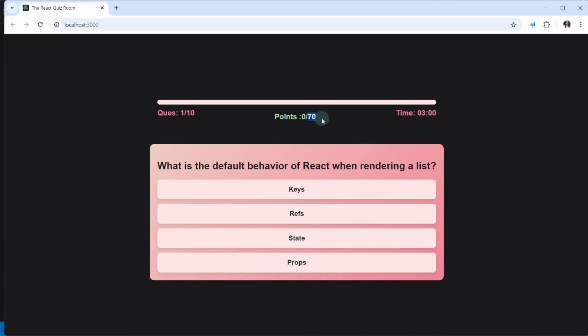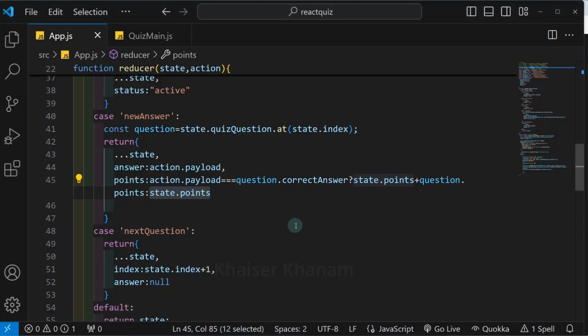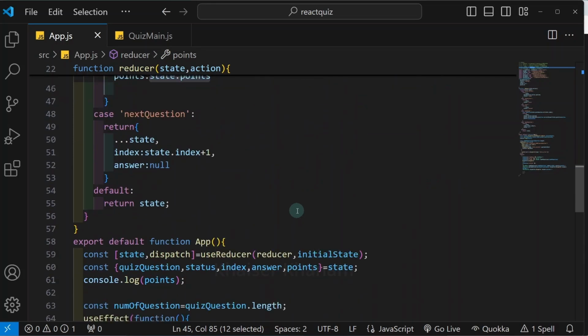Refresh. Click on start quiz. Now I just have to display the final points. Here I have to work on this total points. Now how will I get the total point? Just think for a second. What array method will be best suited in this case? If you got the answer as reduce, then you are completely correct.